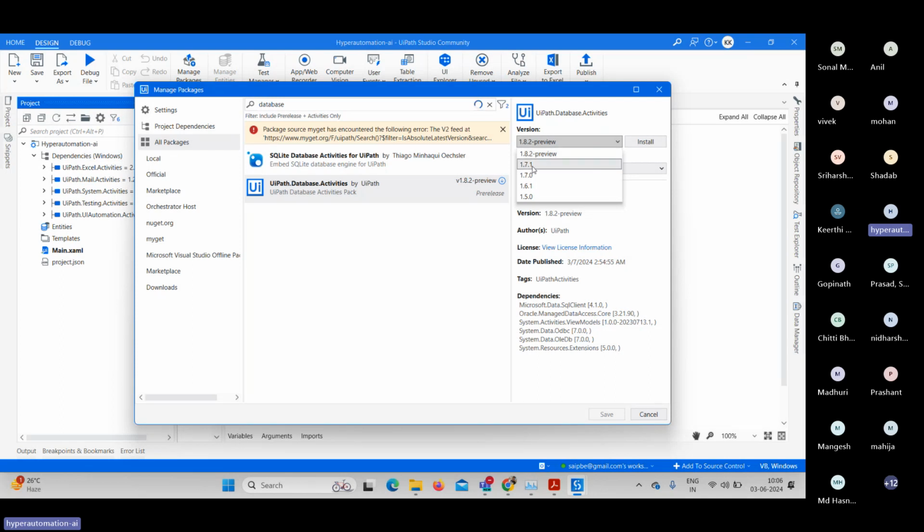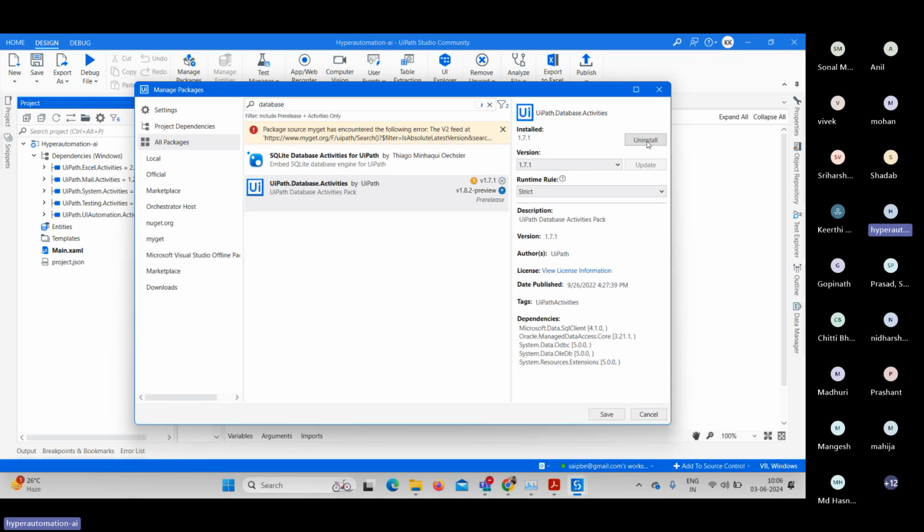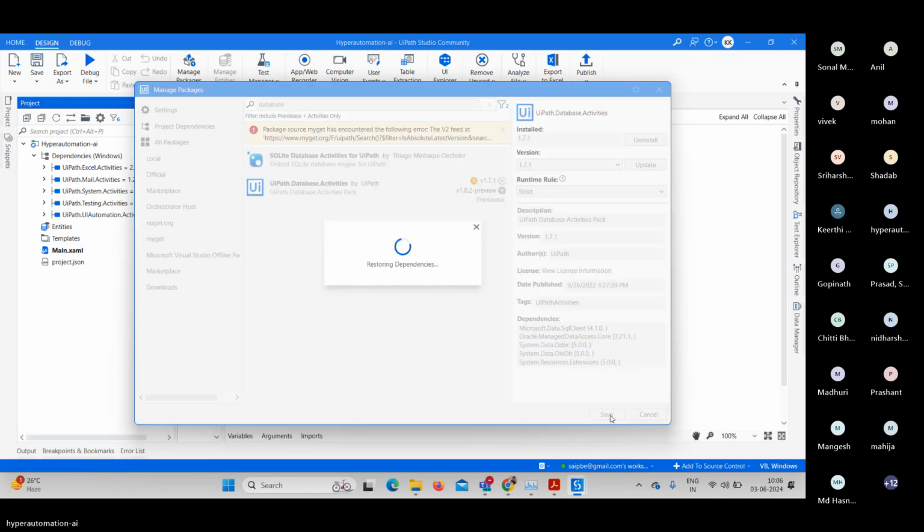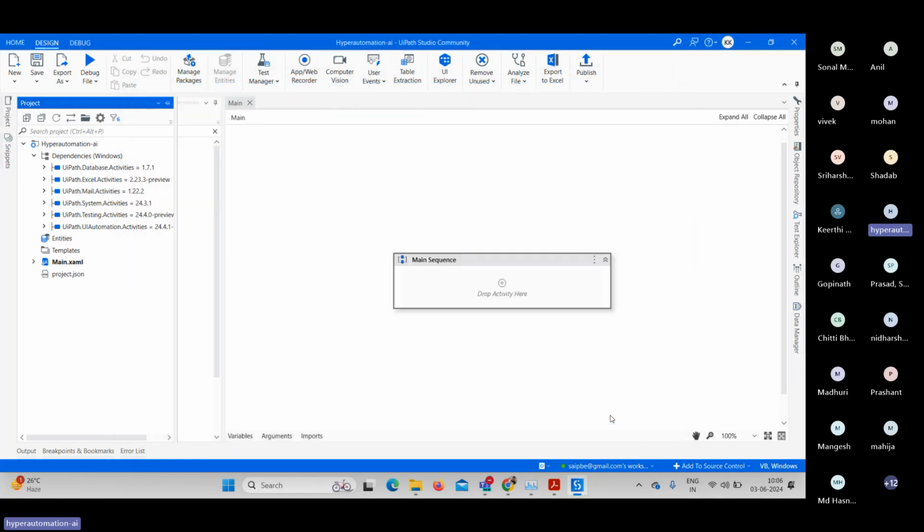You can go with the stable ones here. I'll go with 1.7.1. I'll install and click on save. So automatically the dependencies needed for the activities being utilized will be installed for you. If you can see here, earlier the database activities were not there, but now in the dependencies it was created, right? And the extension of the UiPath files you are creating here is what we call .xaml files. We call them XAML files.